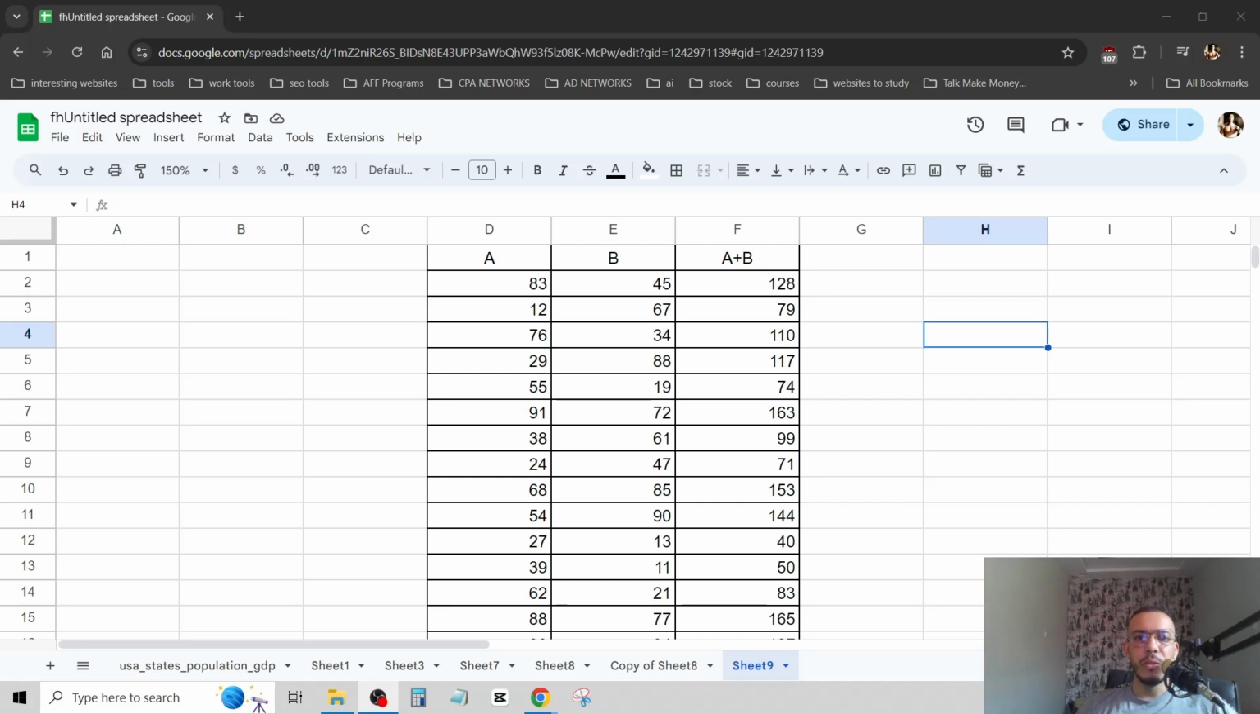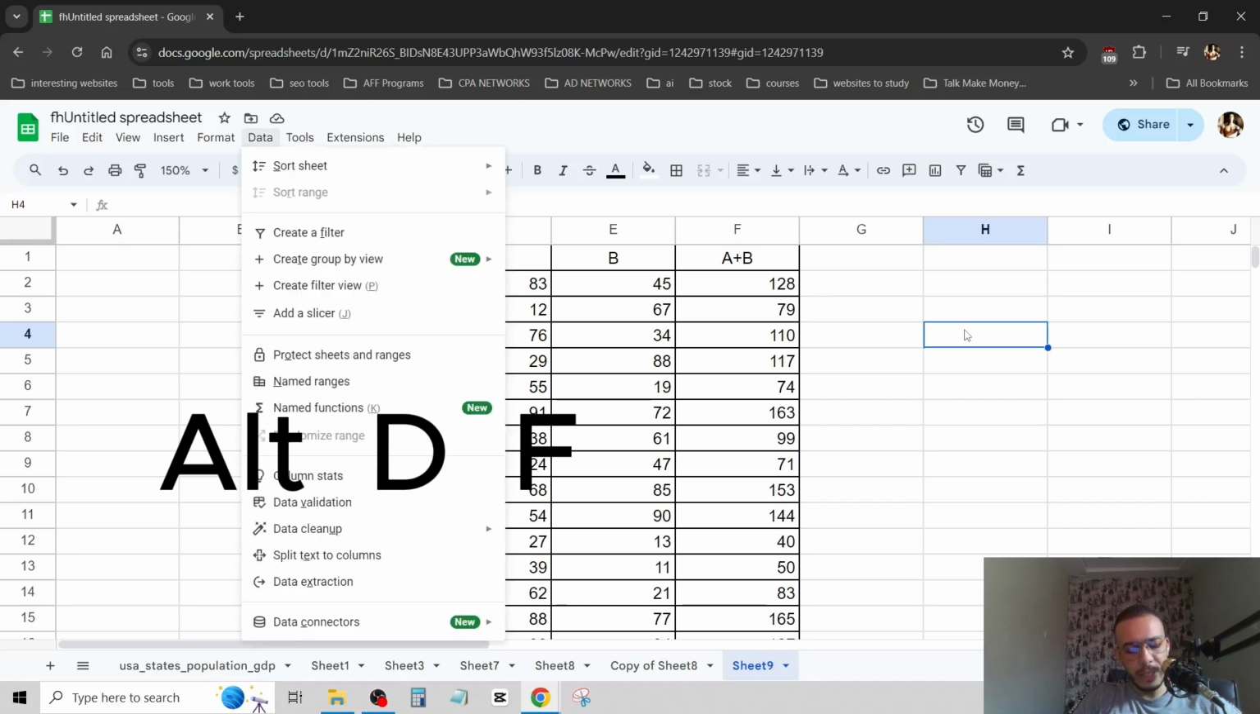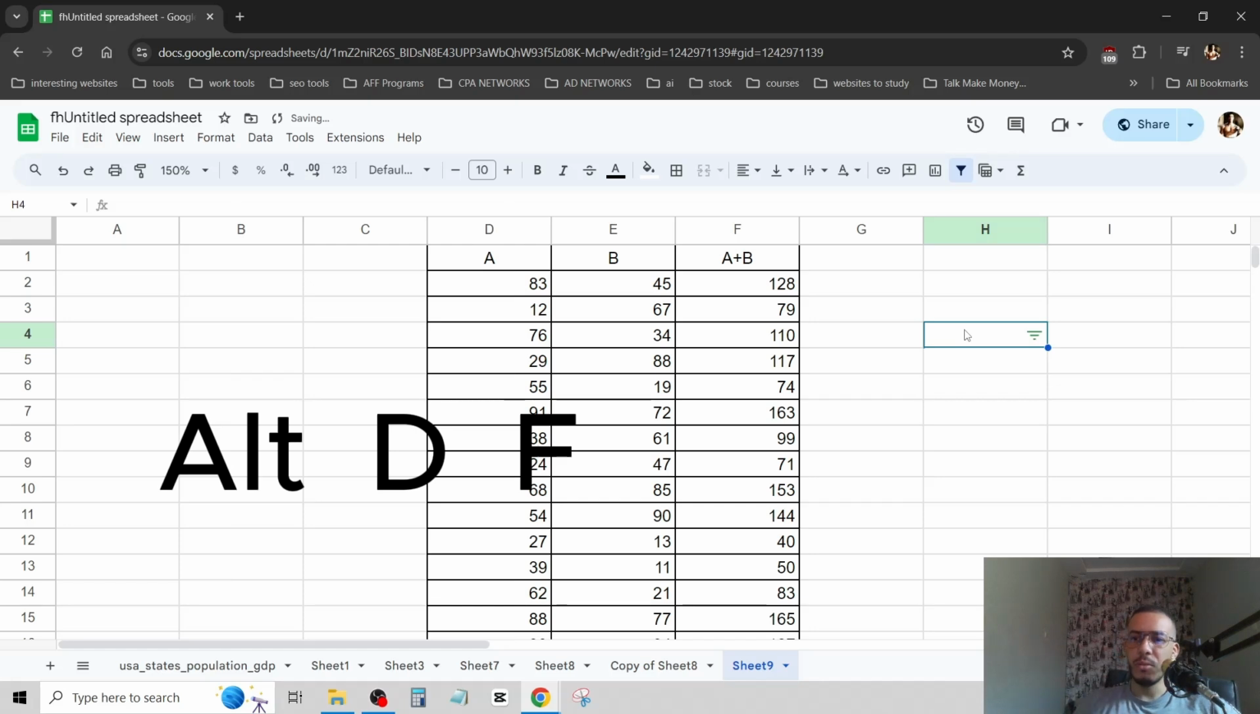So first of all, open your Google Sheet, then choose the cell where you want to add the filter. So let's say this one, for example, or let's say this one. Then on your keyboard, click and hold on Alt. Then after that, click on the F, as you can see.